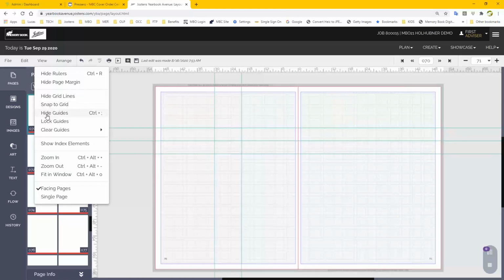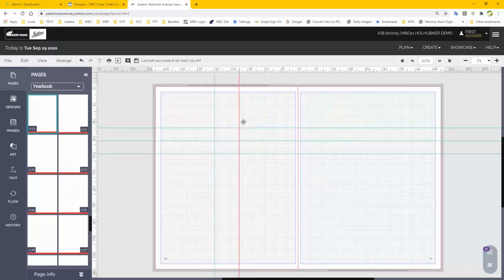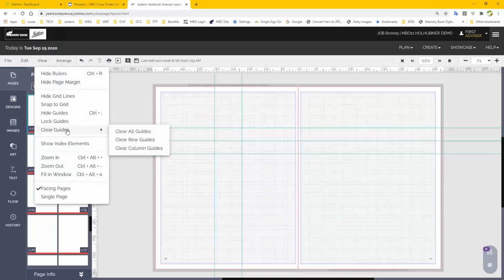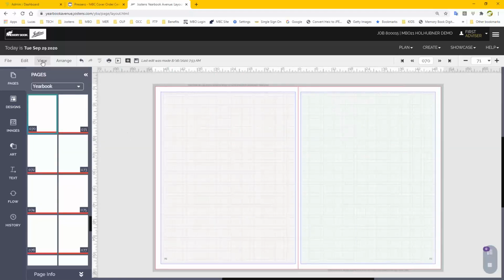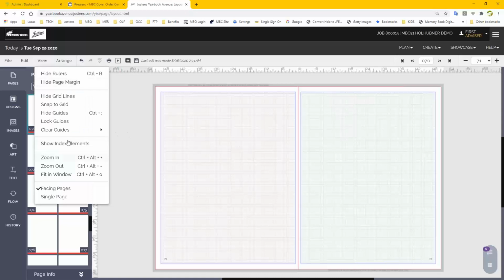But again, you can hide them. You can lock them in place, so that you don't accidentally move them and mess up your spacing. Or you can clear them all together, or if you just want to remove a specific set, you can do that.